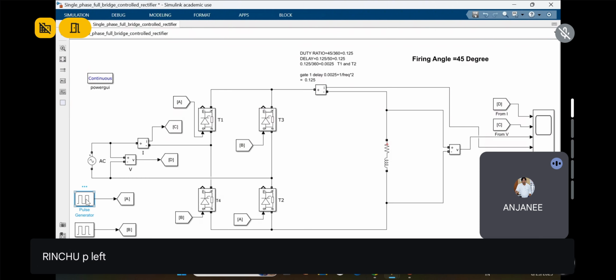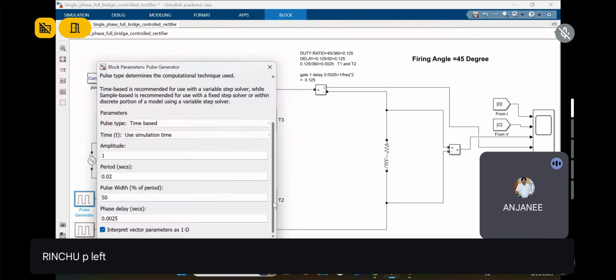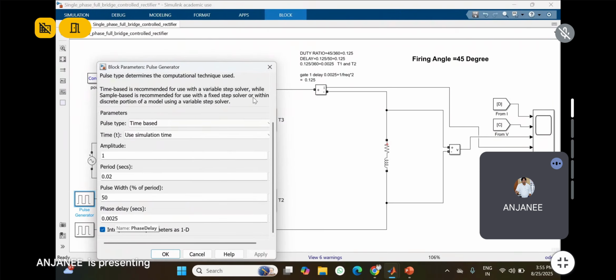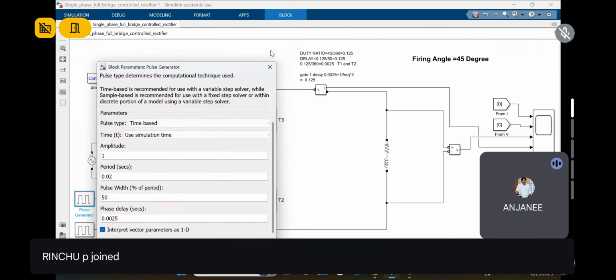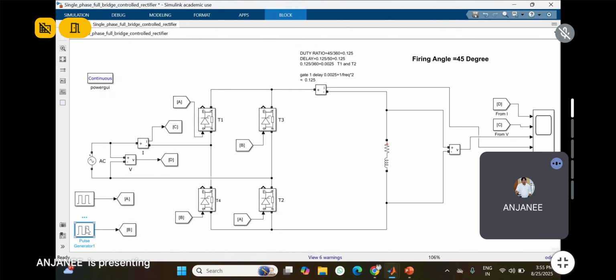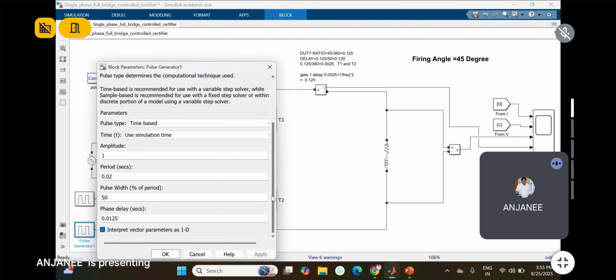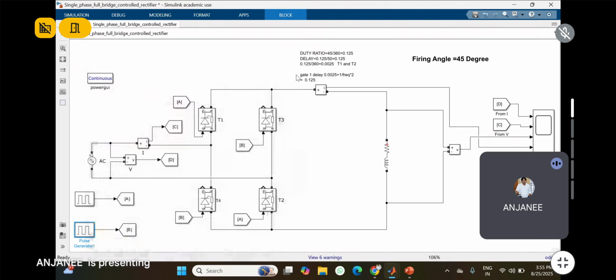So you can see for gate delay T1 it is 0.0025, and for T1 and T2 it is 0.0025, and for T3 and T4 it is 0.0125. So you can simply calculate this firing angle. Likewise, if you want to make it 60-degree or 30-degree delay, you can just calculate by using these formulas and you will get the result accordingly.